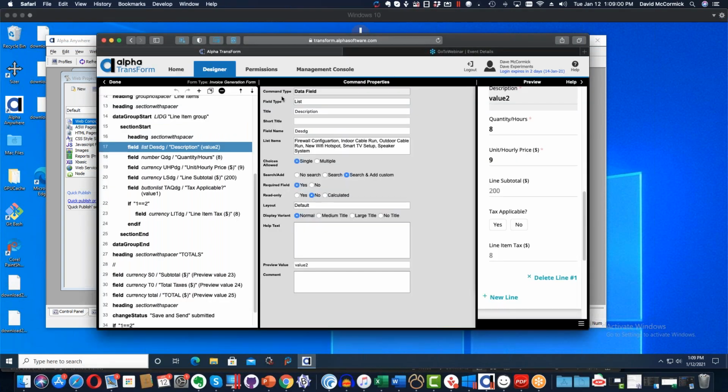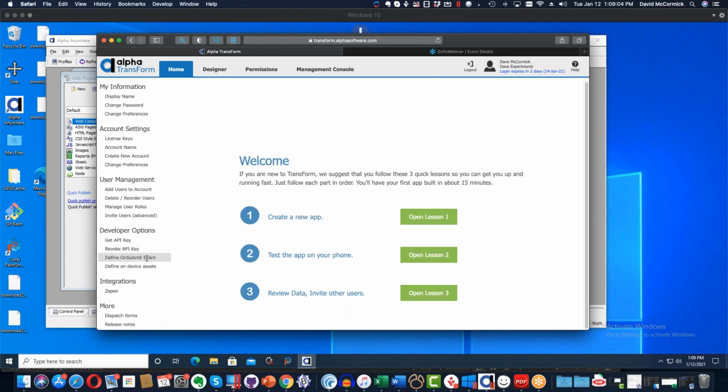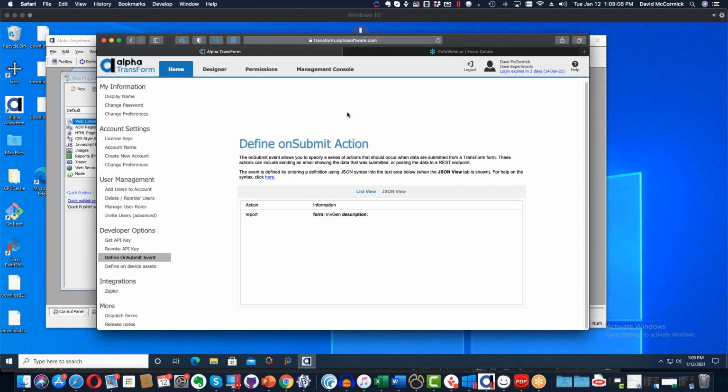Well, what does that mean? Let me show you. I'm going to go to the Home section here, and you'll see here are my OnSubmit events for my TransForm account. An OnSubmit event is something that fires, so it could be sending a report, it could be sending an email. There are a bunch of other options as well, which we can go through in a second. But in this case, it's just a report.